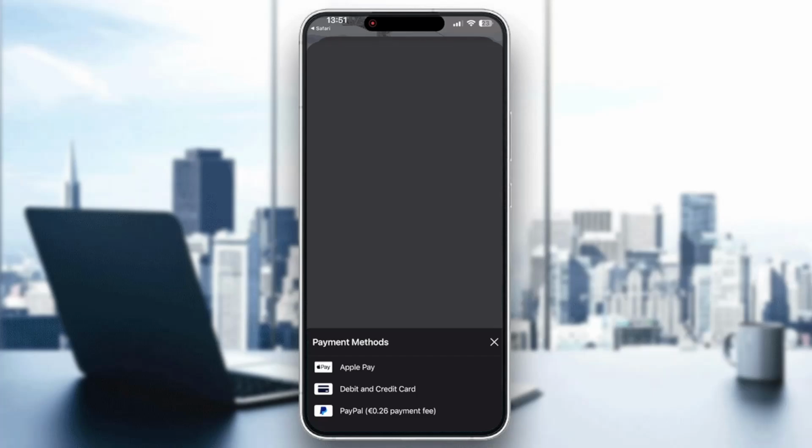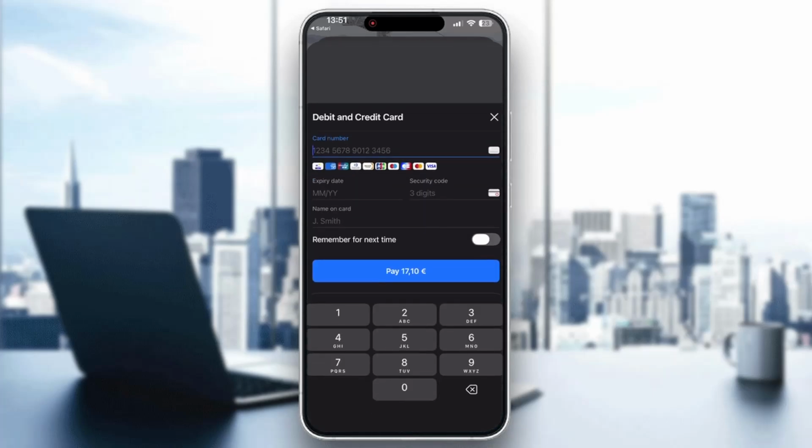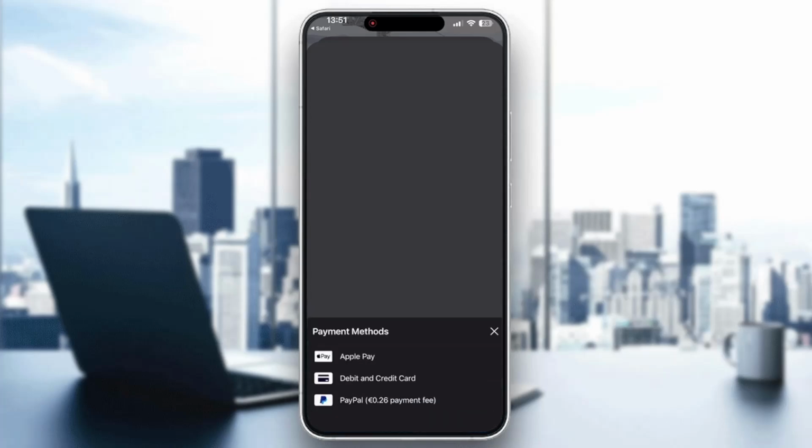You can choose whichever one suits you the most. I'm going to click debit and credit card, and it's going to open up this menu from where we can get started filling out our info. So once you have filled out all your info and click the pay button, you're going to purchase the tickets, and the tickets are going to arrive on the email address that you have used for registering your accounts right here. So there you have it, guys.